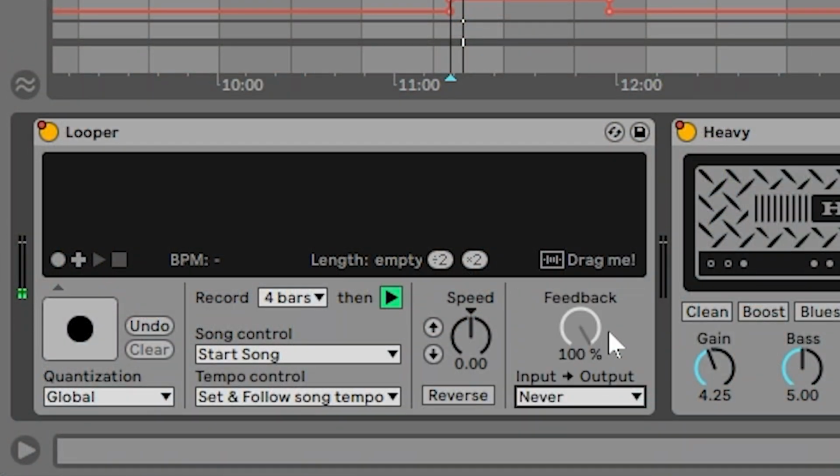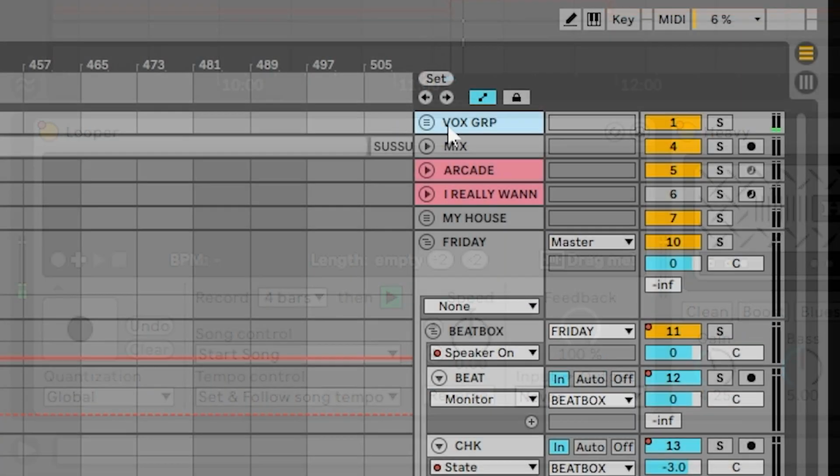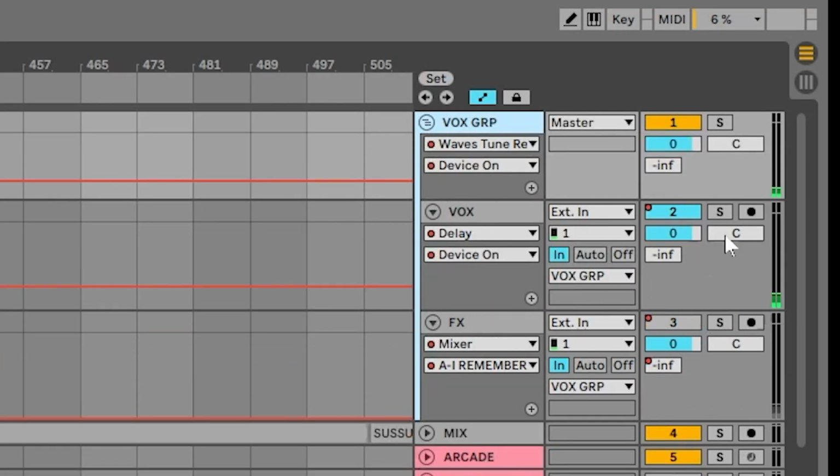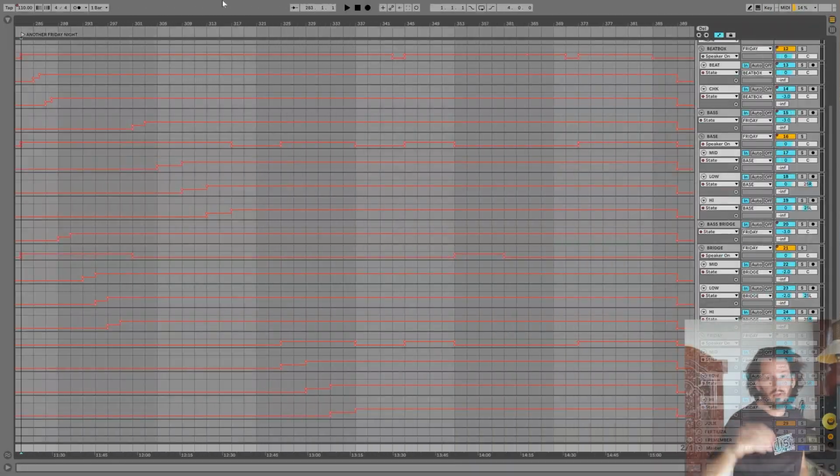An important thing to note is that I have all of the loopers set to never output the input. I've got a separate track that is always outputting the microphone input. So basically, each looper is not doubling the input. It's only ever going to play the recorded loops. Okay, here we go.